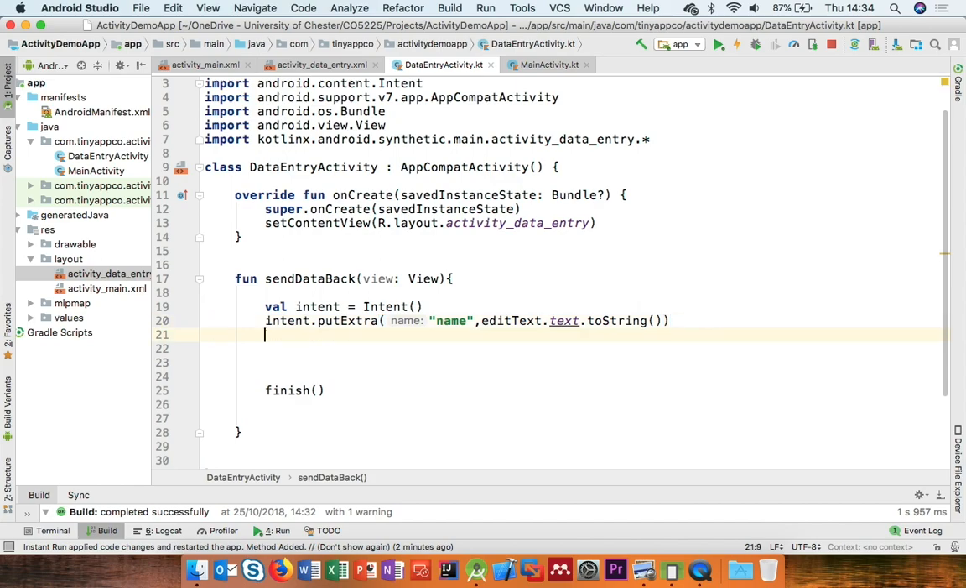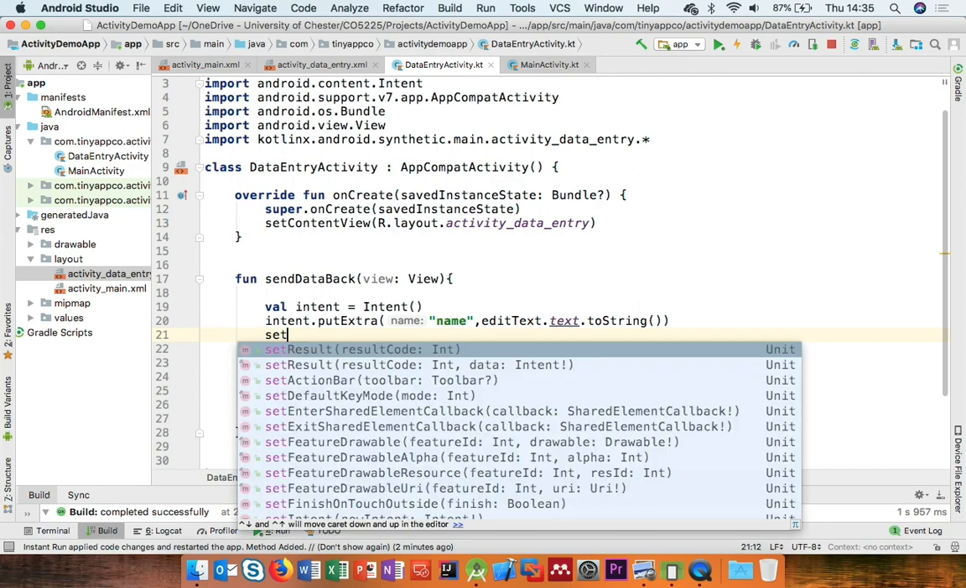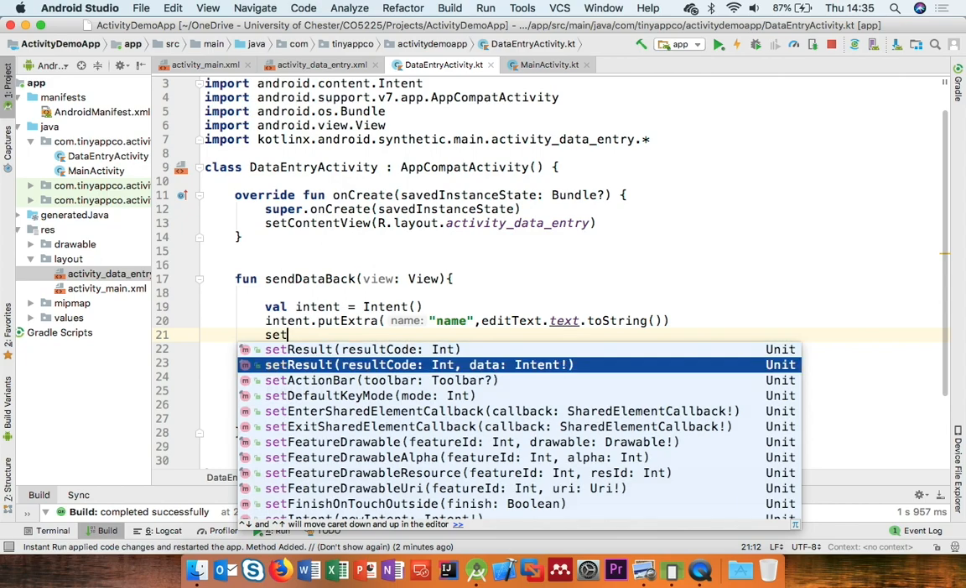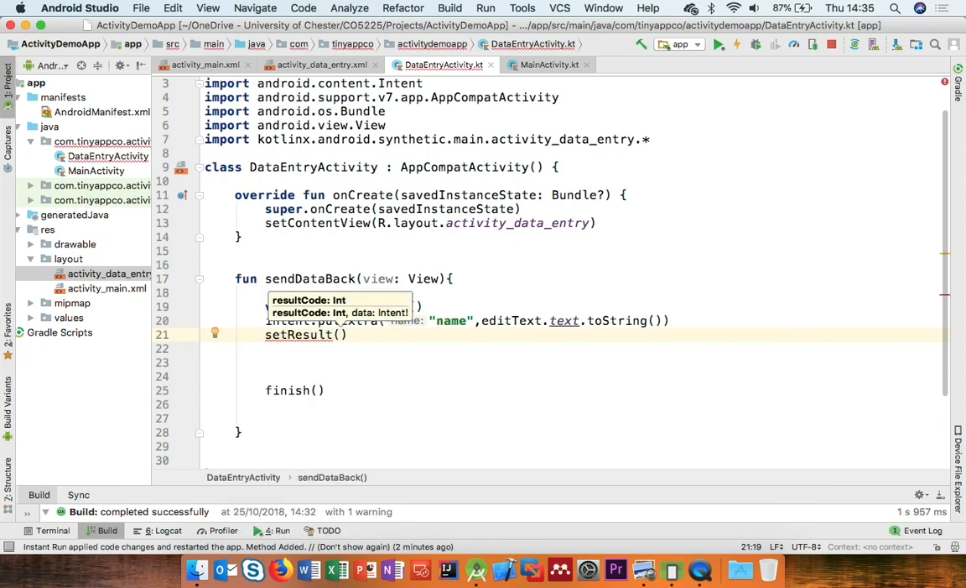Now, finish takes us back to the activity we're going to go to anyway, so we don't actually have to say where that intent is going to go. Basically we say that we're setting some sort of result, okay? And we can set a result that says everything's okay or everything's not okay, and we can pass the intent along with that as the data. There are two parameters there if we take the option with an intent.